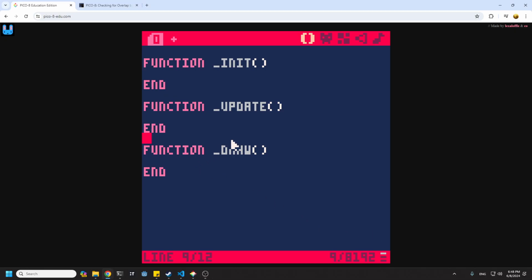So here we are in Pico 8. I have already created the usual three functions, which are called life cycle functions or life cycle methods, because they are called during the life cycle of the program, of the application. And now let's go and create our player character.